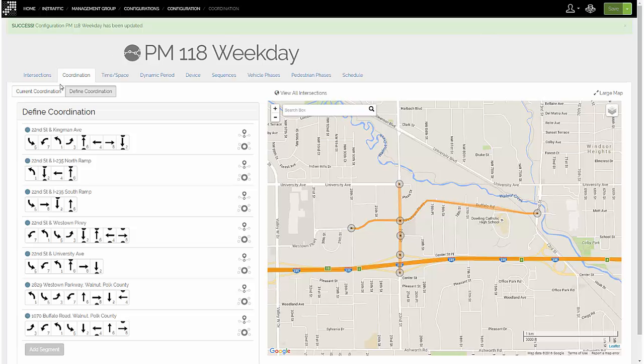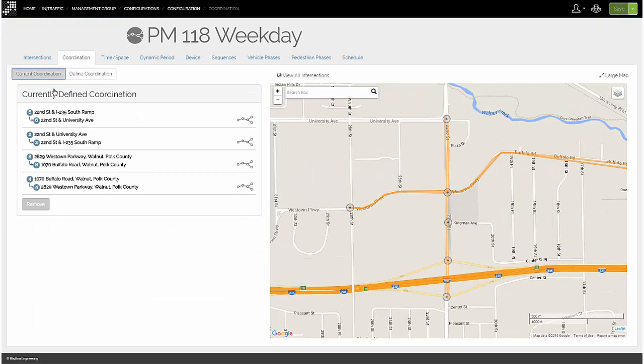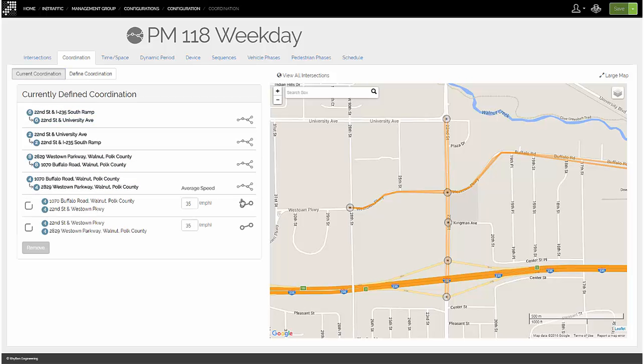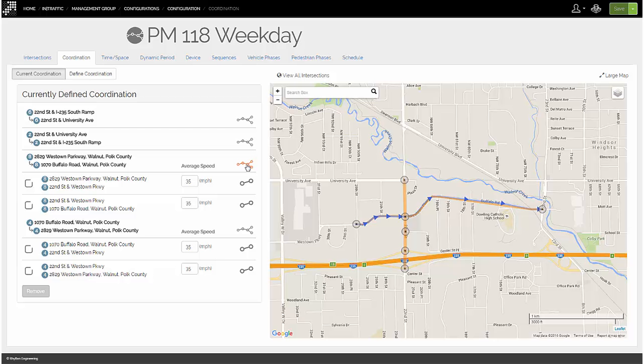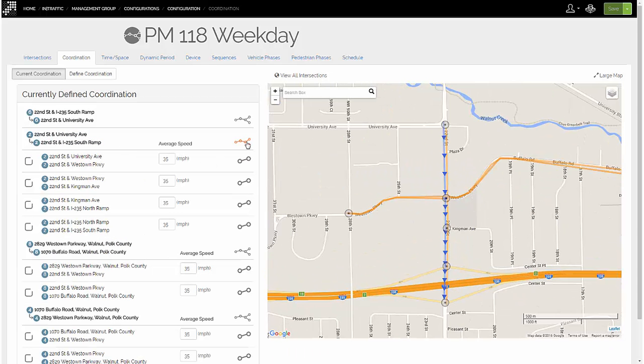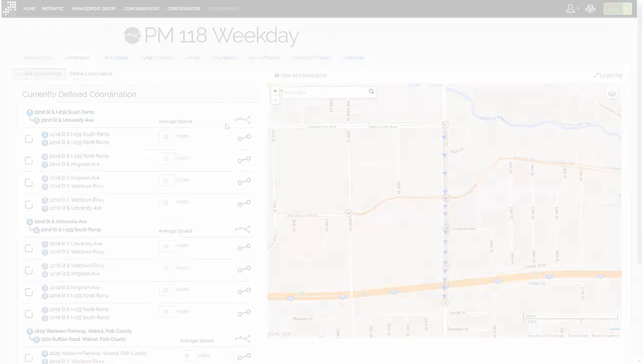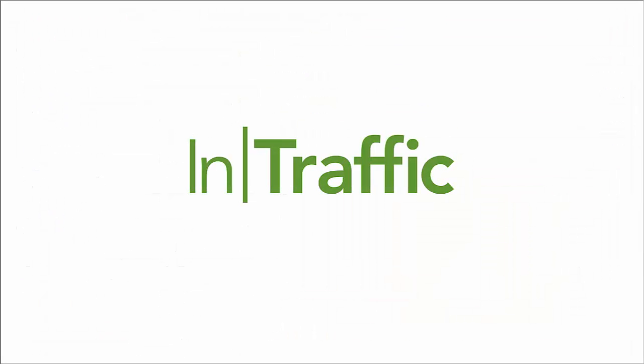A quick look by clicking the Current Coordination tab shows that I now have 4 coordination groups defined for this configuration. I can then click on the coordination flow icon to show the direction of progression for each coordination group. With these coordination groups, we can now optimize the progression of vehicle platoons on a global level, which is covered in the next video.